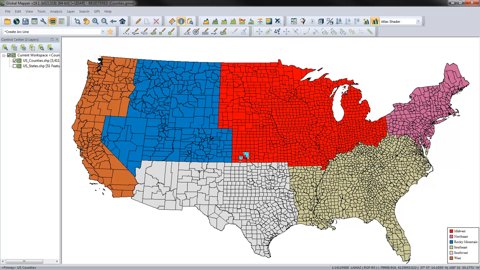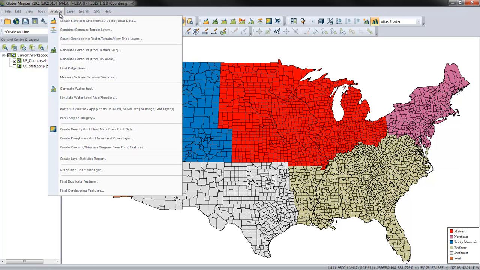And we have once again our display of our counties that reflect the regions. Our graphing tool allows us to visualize data separately from the map, and there are multiple options. As you'll see, we can create a bar graph, a line graph, or a pie chart, and the pie chart is actually what we're going to use in this example. Once again, we want a pie chart that reflects population. The graphing tool is accessed from the analysis menu towards the bottom, graph and chart manager.